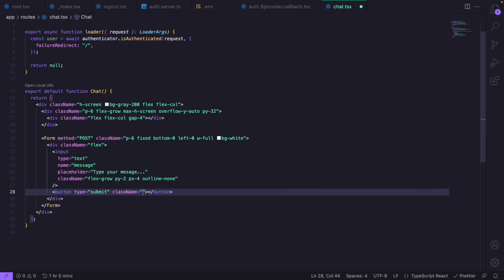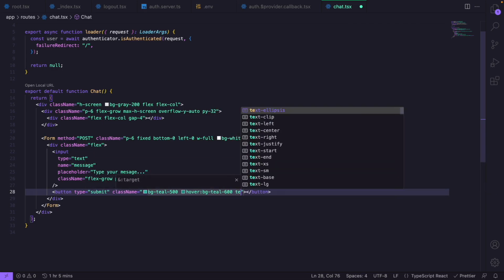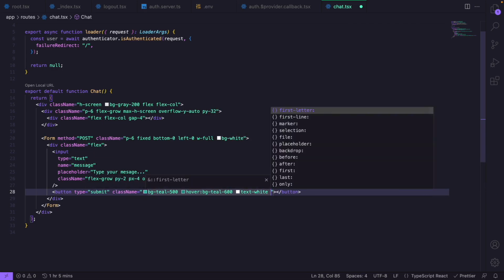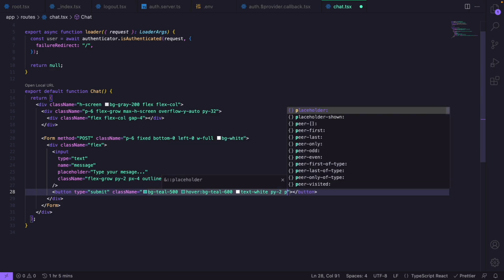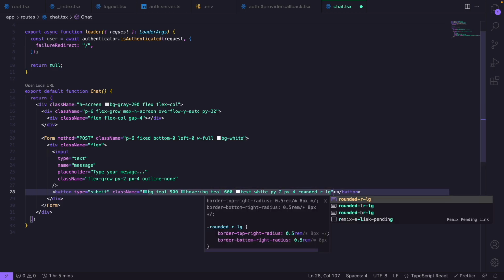And for the class name, let me give it a BG of teal 500. Let's give it a hover of BG teal 600. Let's also give it a text, which will be white. Padding y of 2. Padding x will be 4. Rounded right will be LG. And I think that looks good.